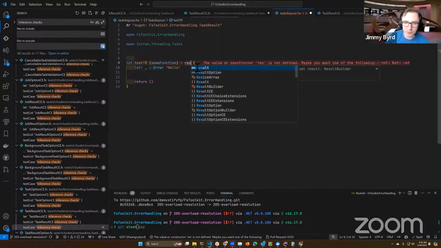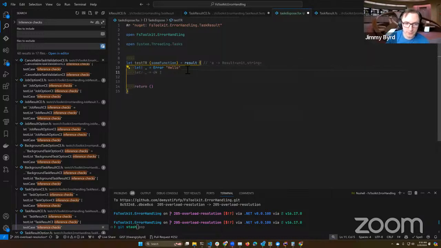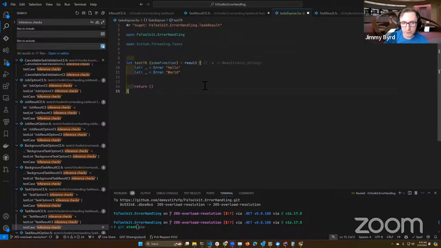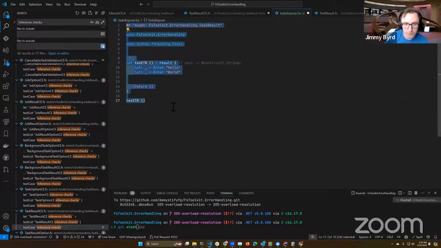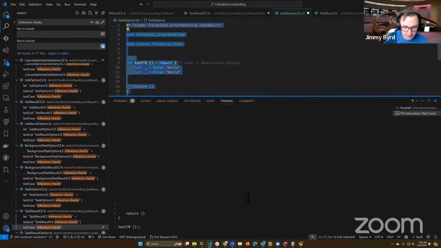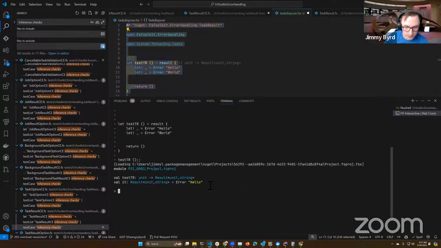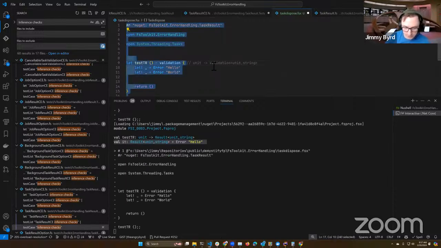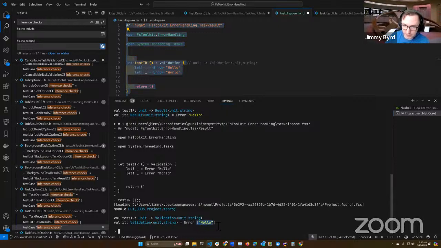I guess I should show off what result does, right? Basically this will fail at the first run. So if I just make this a unit function, let's run this in FSI. We can see that the result comes out to be just hello. If I change this to validation, we will get the same exact result, it is just hello, but it's actually a slightly different result.